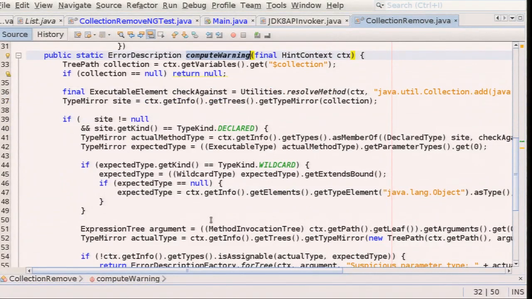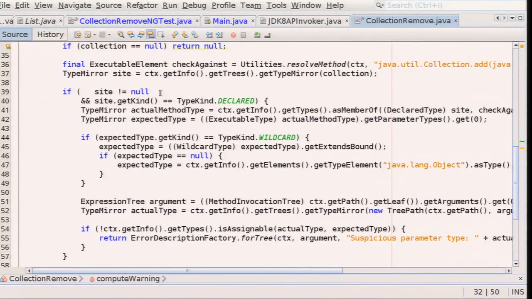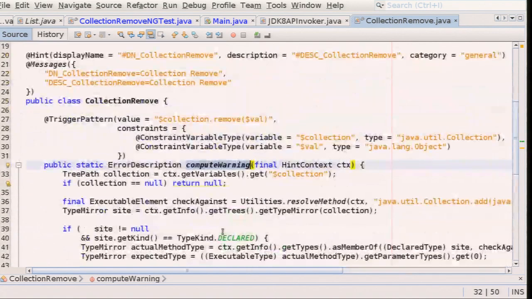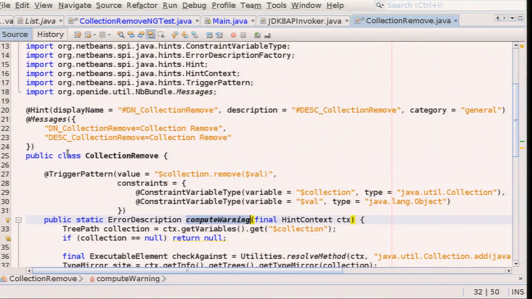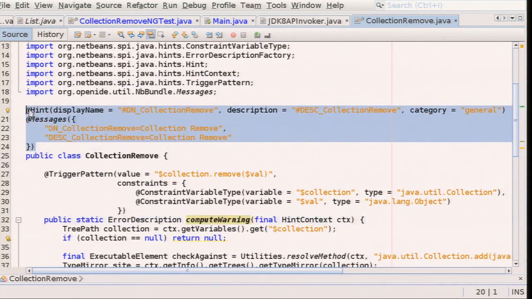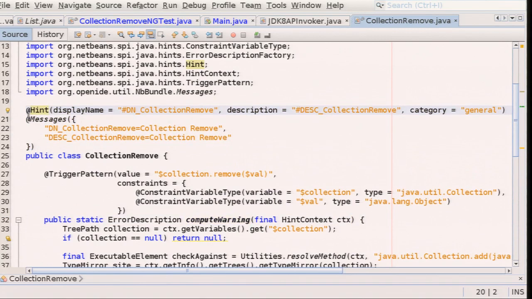And inside this method, it's basically very, very similar to what we have done with the plain Javac. It checks whether the actual and expected type are assignable or not. It's not really different. And yeah, at the top, there's registration into the NetBeans system that defines this collection remove as a warning inside NetBeans.